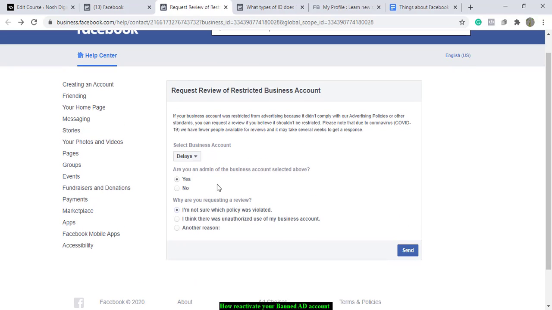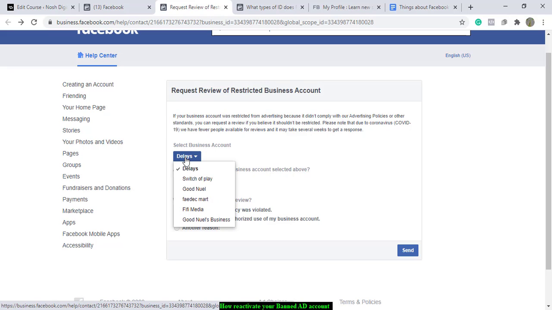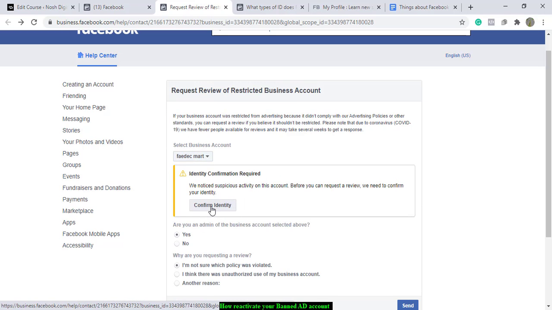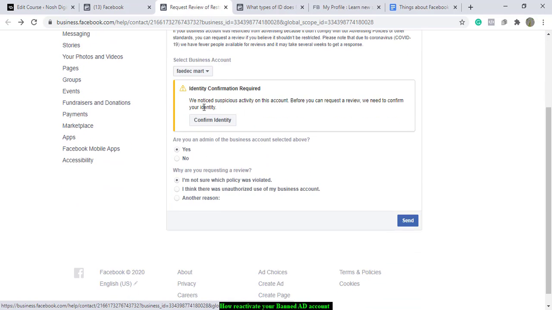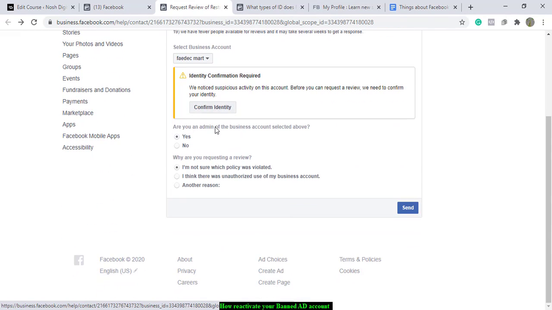Now this account has no issues. It's a perfectly working account, so that's why I do not need to click this and complete this. This is actually the banned one, and it wants me to upload an identity, which I'm not ready to do now. If you fall under this category, it is because they say they noticed a suspicious activity.